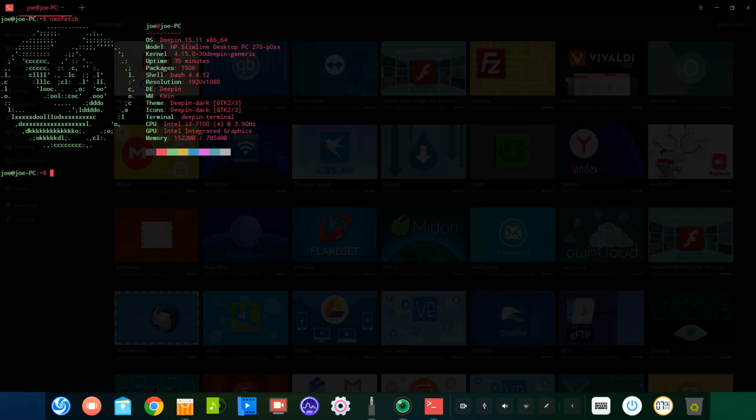It's the KWin window manager, which is the same window manager basically that Mac OS forked back in 2000 from the KDE project, and it's the same window manager as Plasma.